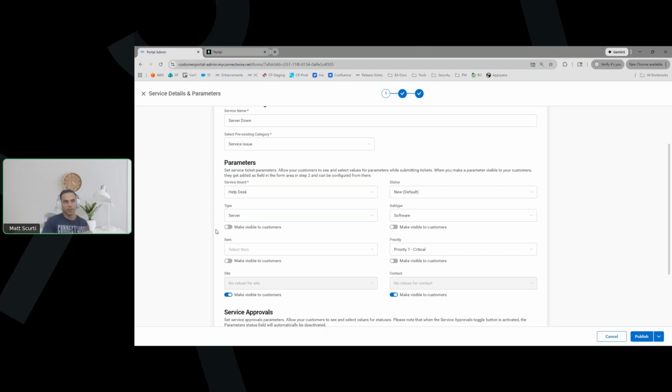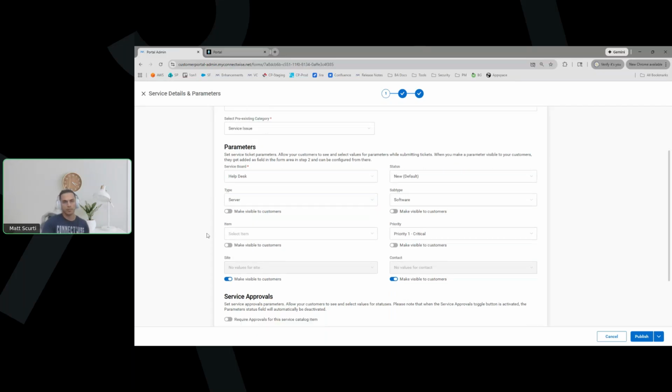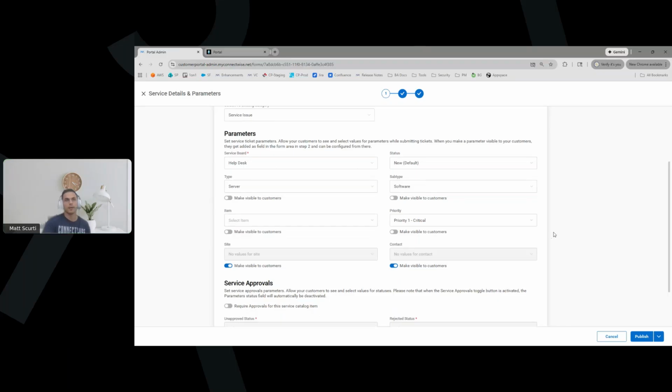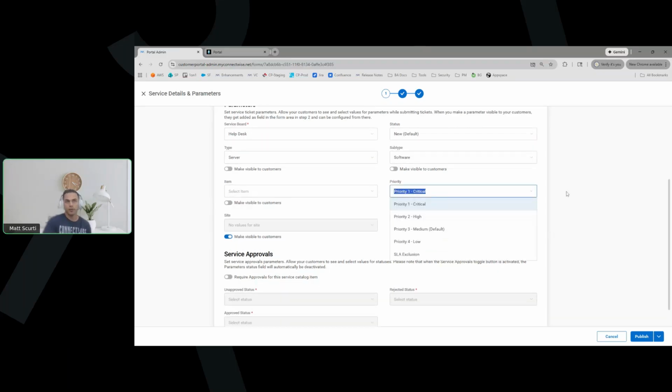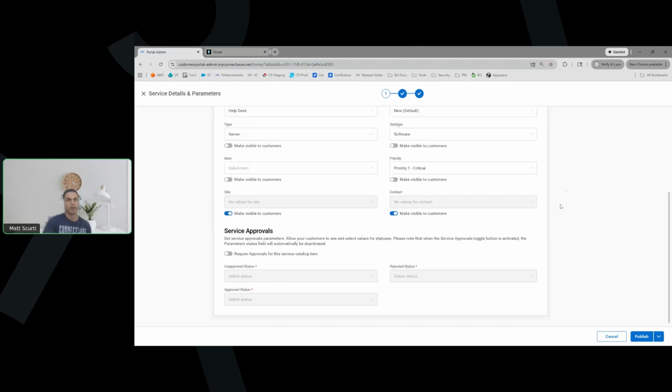For something like this, I don't need them to select it. If it was more of a general issue, I would allow them to select the type and subtype so that they could categorize what their issue is. But since I know if a server down comes in, I want it to be set to this type and this subtype. And then from there, I would set my priority, right? I want this to be a critical since it's a server down. And then we've recently added these 2 fields here, site and contact.